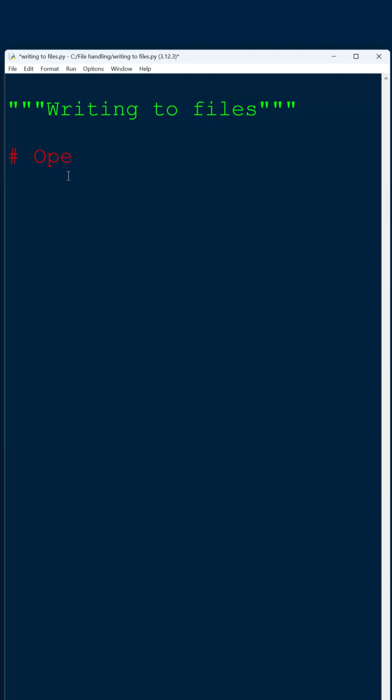Step one is to open the file. Step two is to, well, in this case, write something to the file. And step three is to close the file.